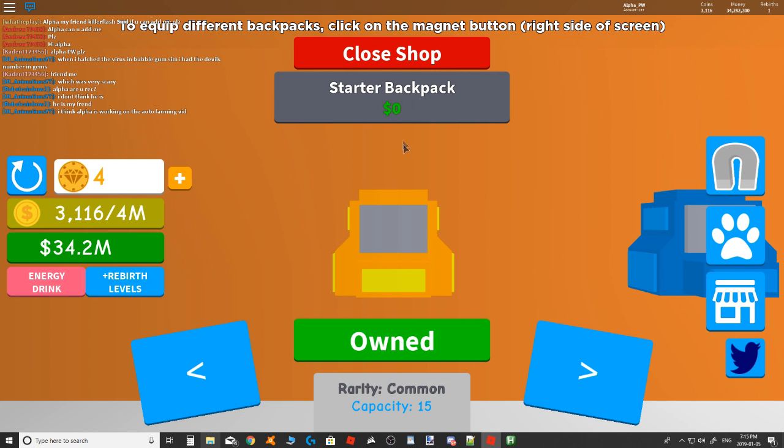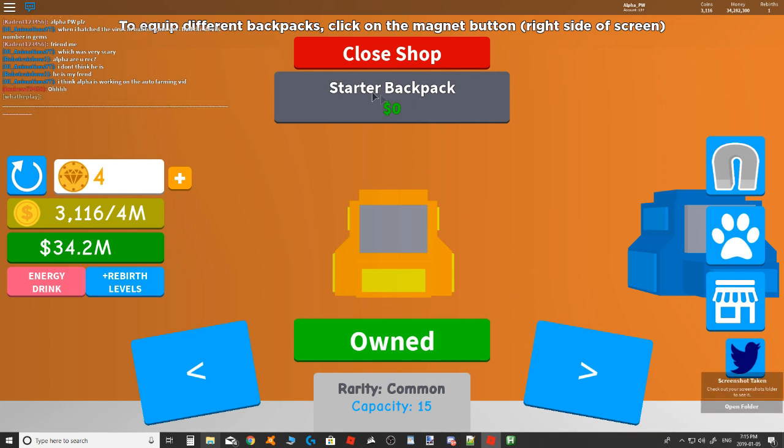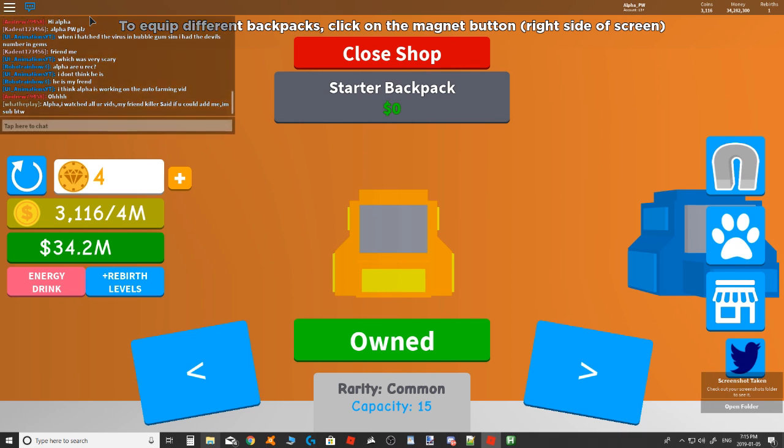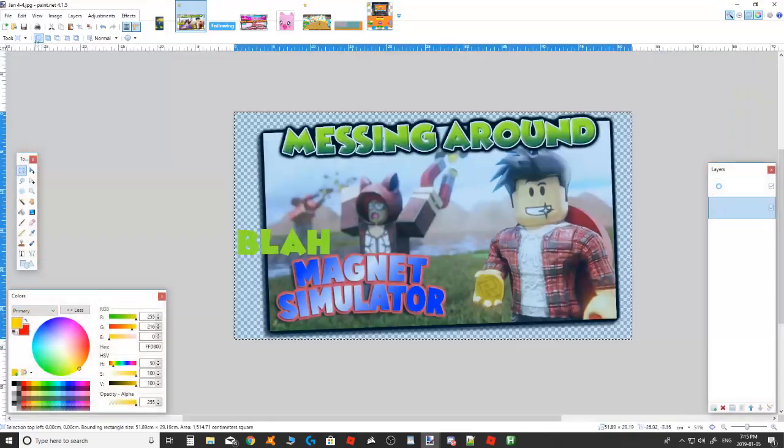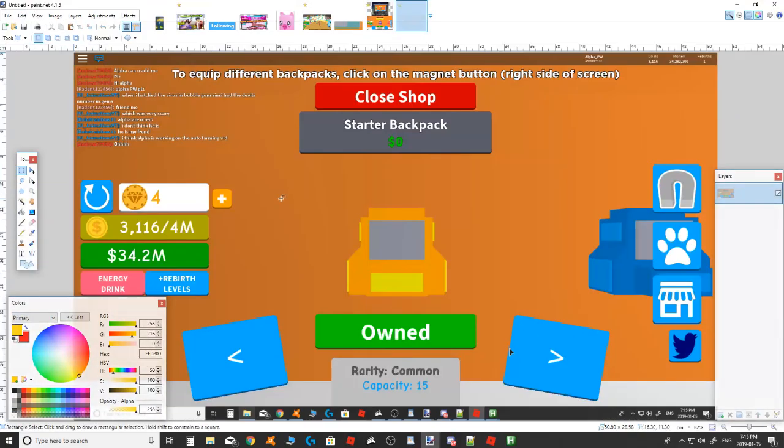I guess it always starts you here. Let's not be ridiculous. Let's alt print screen. It says it always starts you at the starter backpack, so let's run with that. Let me just quickly go into here. We will edit, paste, new image.